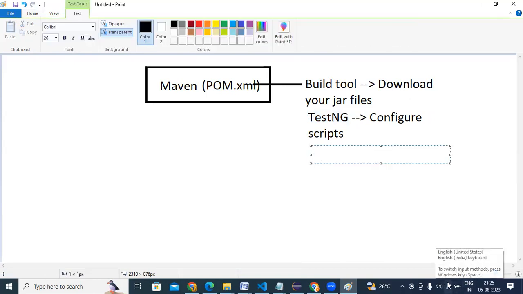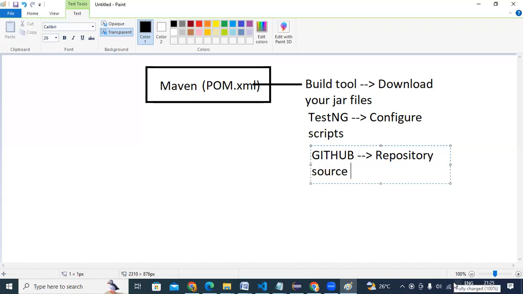The next part is Git, which we may use. Anybody having any idea what GitHub is? It's like a repository for storing our source code. Perfect. So it is a repository where we can maintain our source code, whatever source code is required for our project.